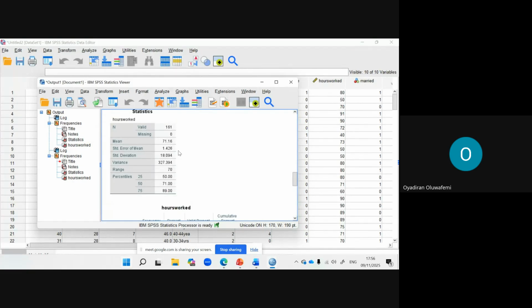Now, who can tell us what the interquartile range is going to be in this case? We want to find out, for the middle 50% of these resident doctors, how many hours have they worked? How far apart are they from each other? Any takers? 39 hours. 39 hours. Thank you very much.